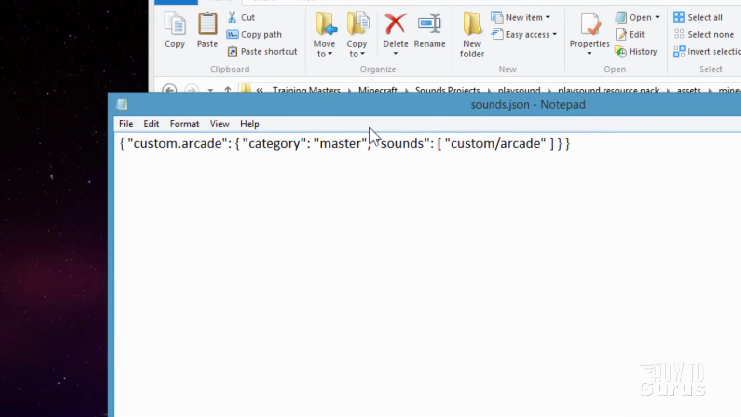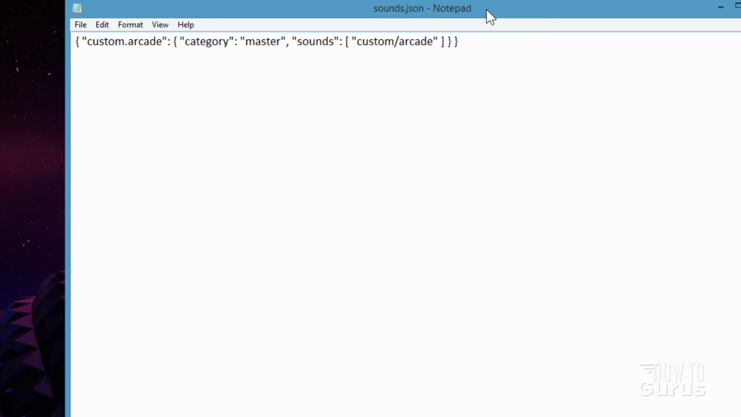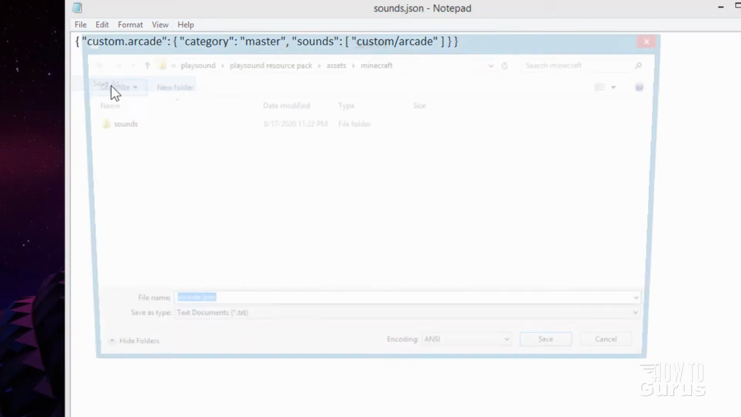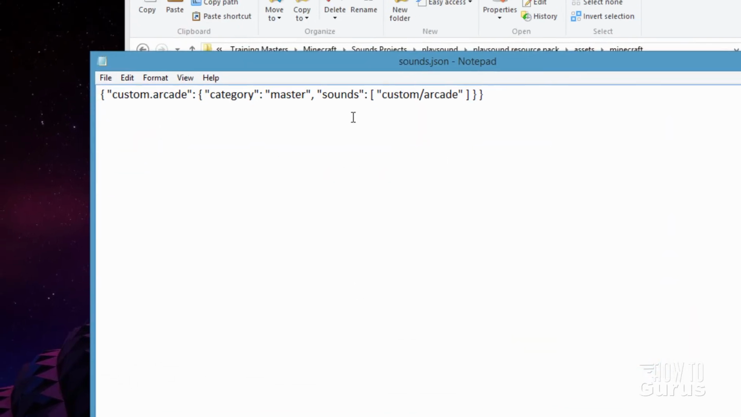I'll open this up. Now I'm using Windows Notepad for this. It's just fine as long as it's saved as an ANSI file. I'll go here and I'll show you that. If I go here to File and Save As, just check down here where it says Encoding and make sure that that says ANSI right there. And you're all set. That's all you need to do.